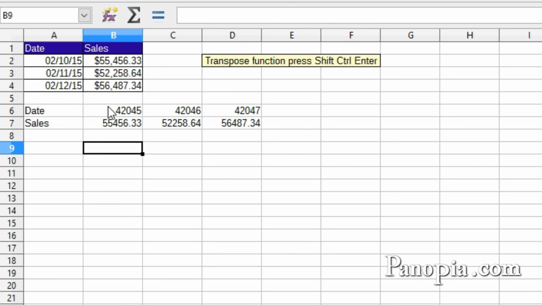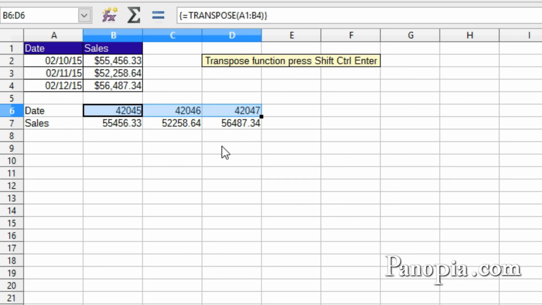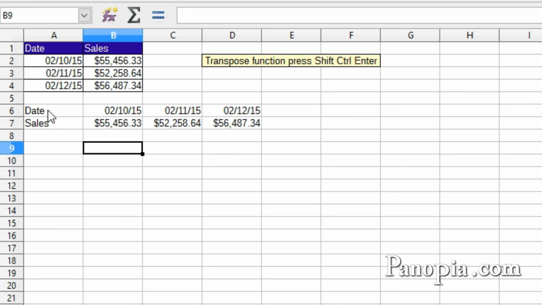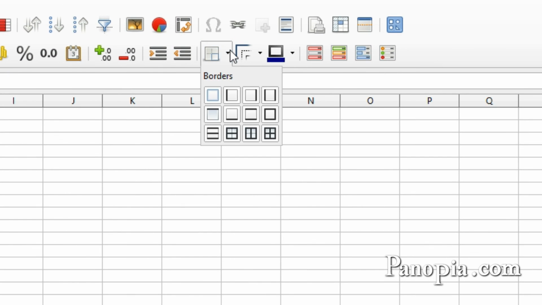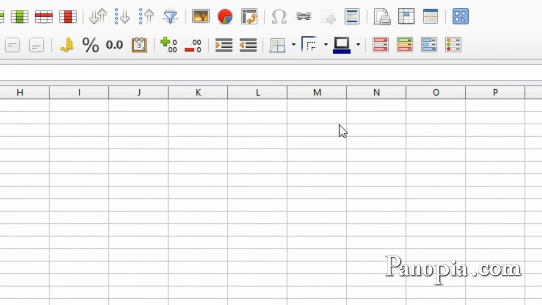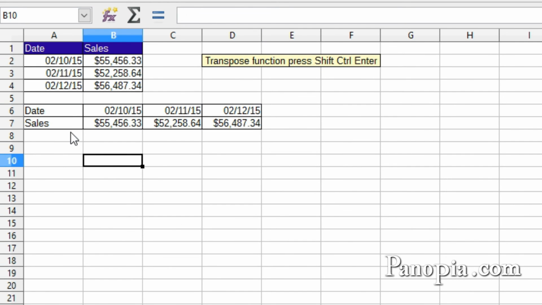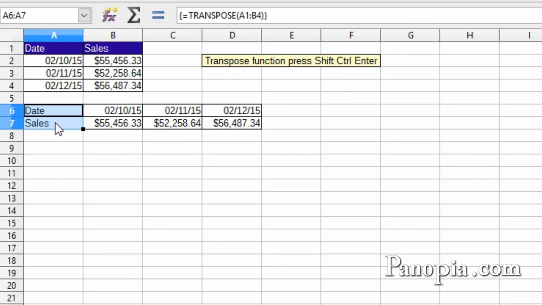The dates need to be formatted, so select the date row and press Shift, Control, 3. Then select the values and press Shift, Control, 4 for currency. Then I'll add some borders by going to the Borders button, and I'll change it to all borders. Then I'll change the background for the field headers.